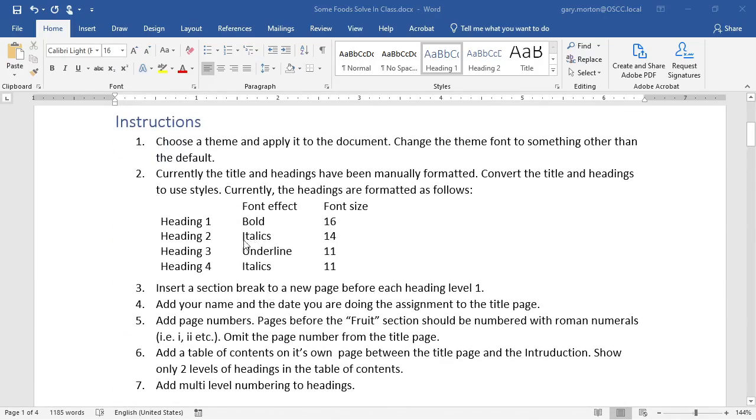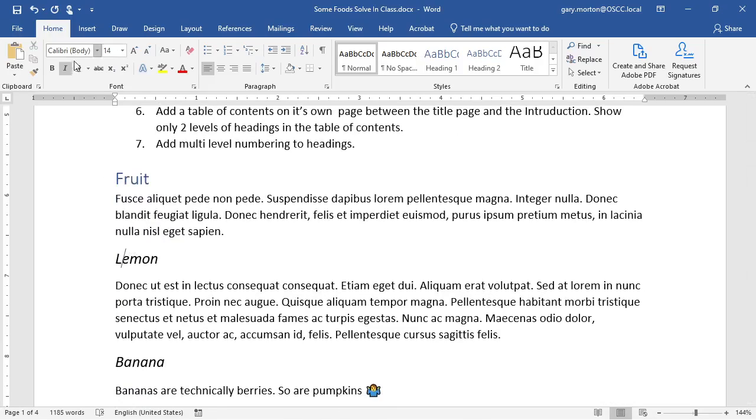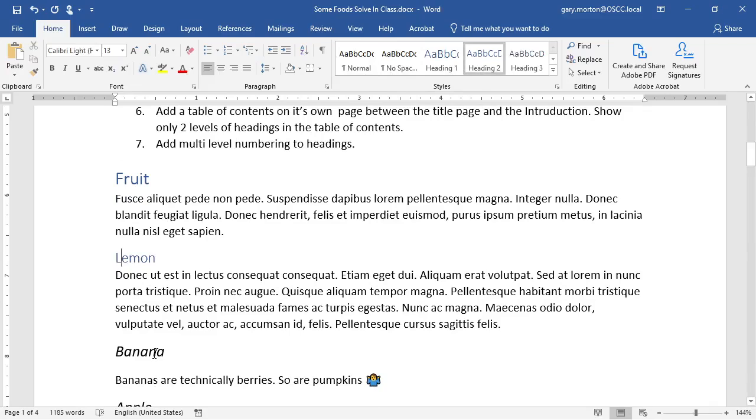And the next heading is italics, size 14. So we've got two italics. One is smaller than the other. So let's go through and look for anything that is in italics at size 14. So this one is italicized and 14, so that's a 2.